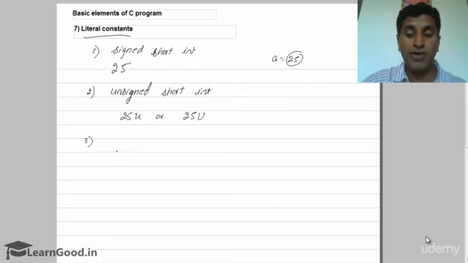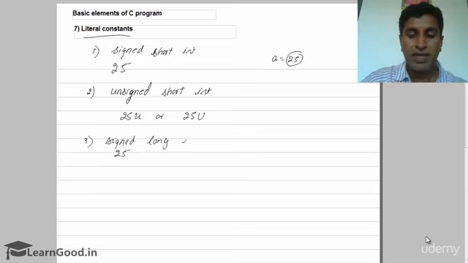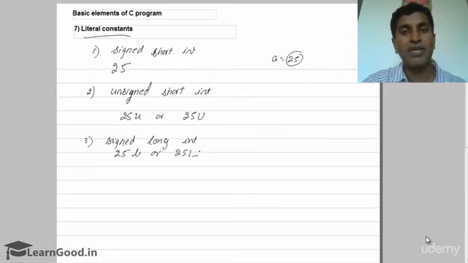But the same 25, if I want it to be a 4 bytes value, that is signed long integer data, then you have to give it as 25L, or else you can also give 25 uppercase L. So this is going to be a signed long integer data.